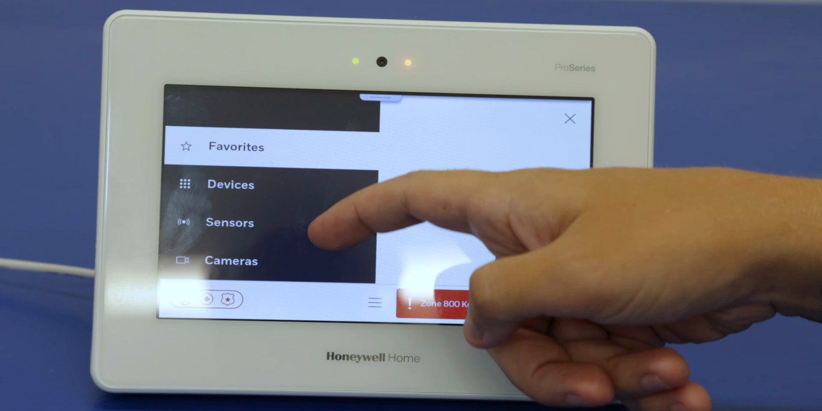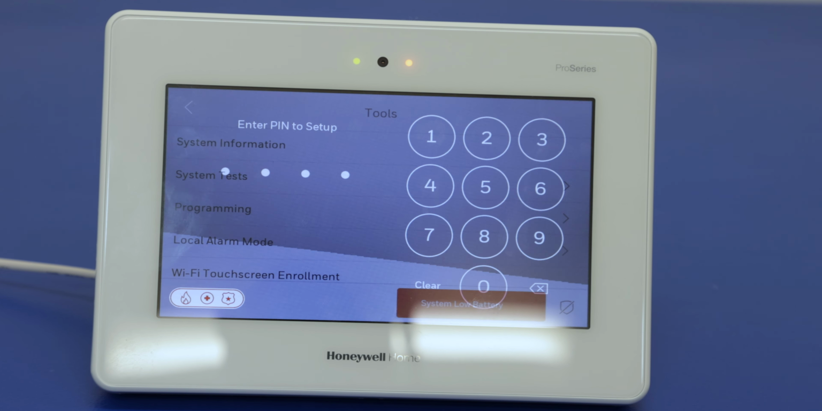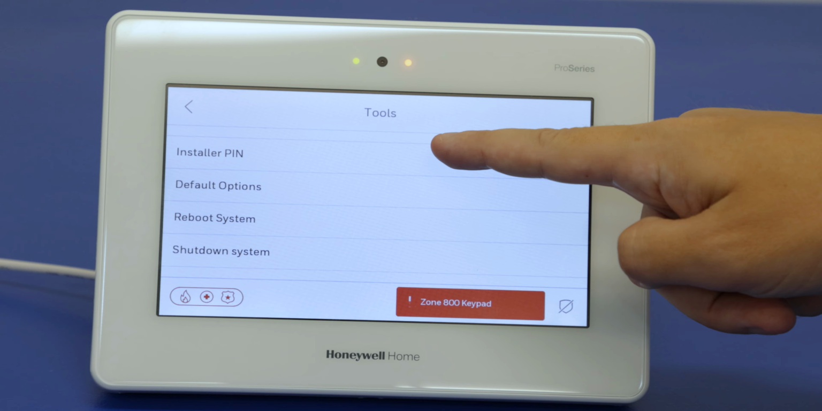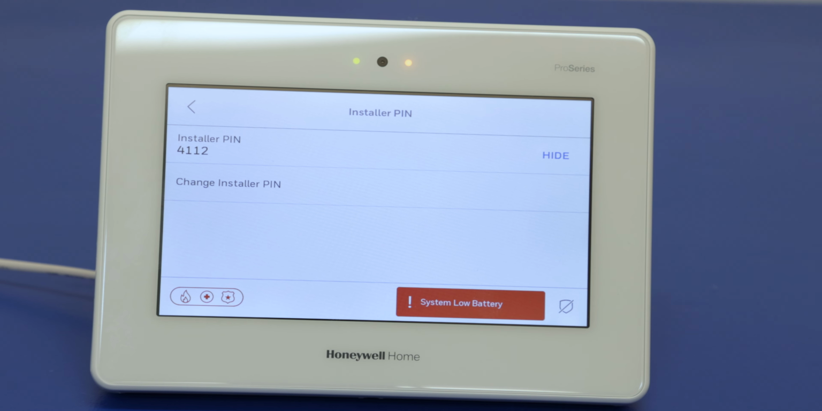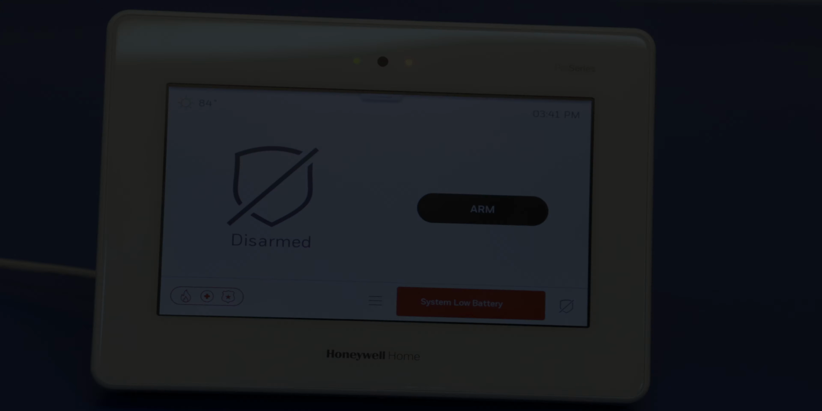And just one last time so we can view it. 4112, the default code. We can go to installer pin and confirm there as well. Okay, so that is how we access the installer code for the panel. We reviewed that the default code is 4112 and that you can change it. It's not necessarily recommended to change it. Just in case you forget it, you won't be able to access programming again. But if you are connected with a monitoring station, they can access your system remotely and help you edit the code in case you ever forget.